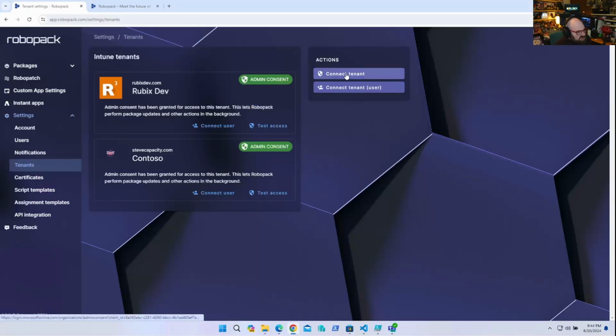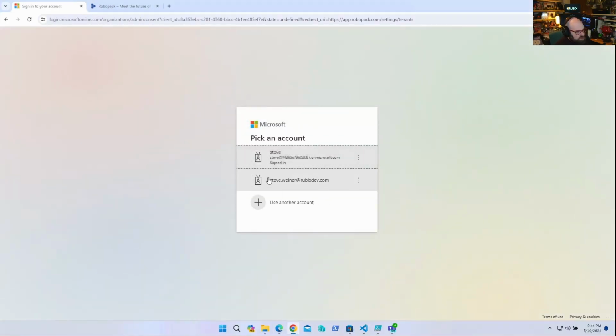So connecting this is super simple. You hit connect tenant and you're prompted to sign in. I will actually connect this lab tenant because I didn't do that yet.